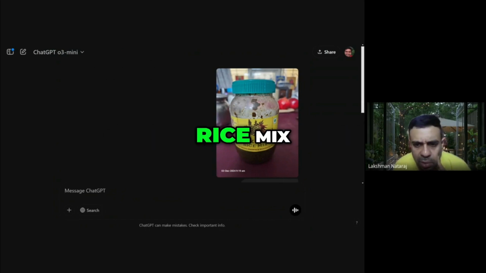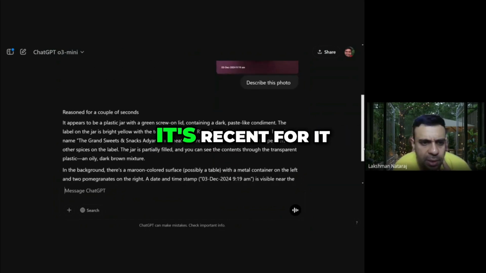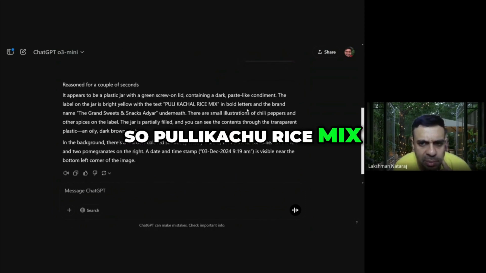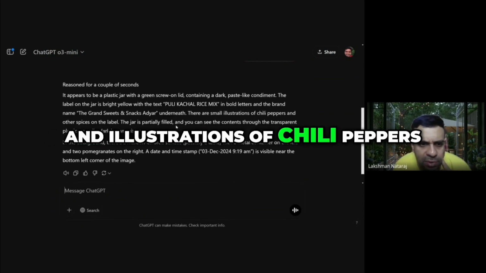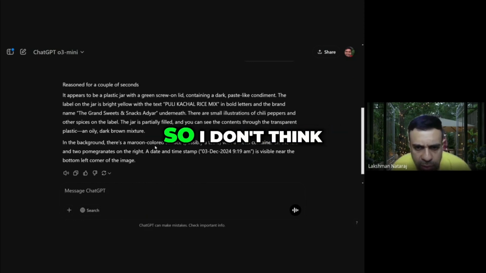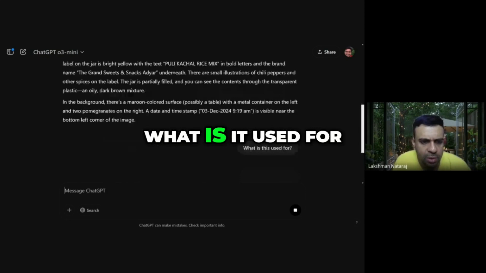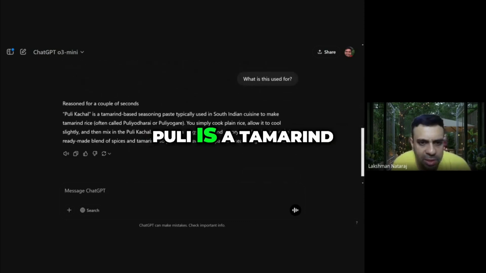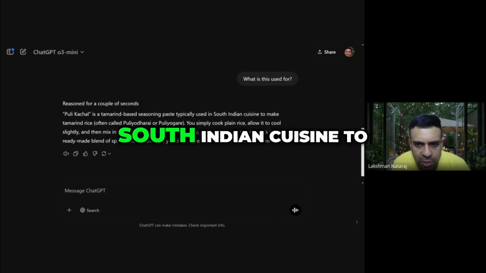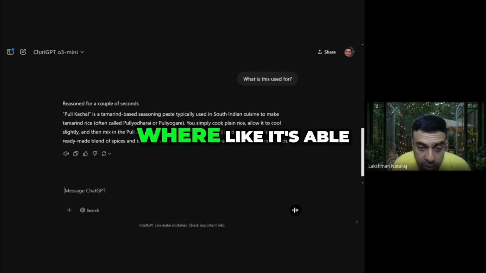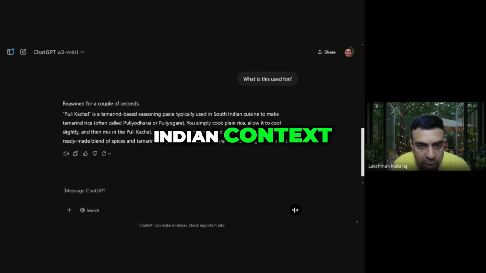It's called the tamarind rice mix. This is very fast. Pulikachal rice mix and illustrations of chili peppers, grand sweets and snacks. It also got that. There's a maroon. Okay, I will ask what is it used for. I think I should have asked both at the same time. Puli kachal is a tamarind paste seasoning used in South Indian cuisine to make tamarind rice, puliyodara or puliyogare. That's very correct. It's good that it got this. This is where it's able to get the local Indian context.